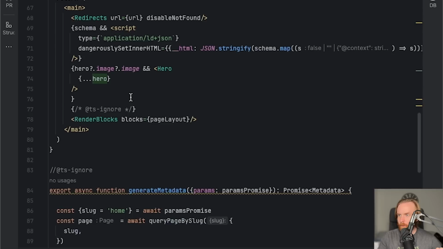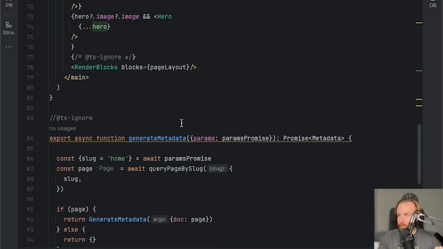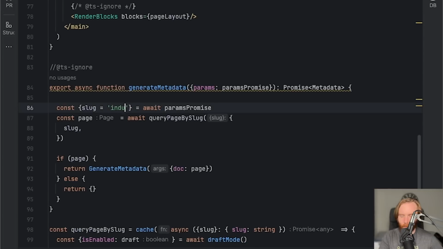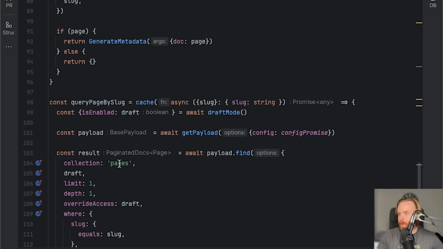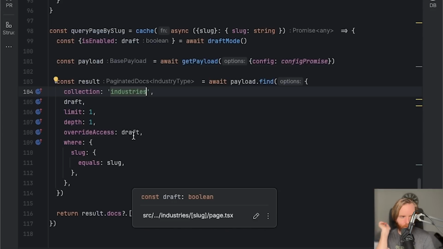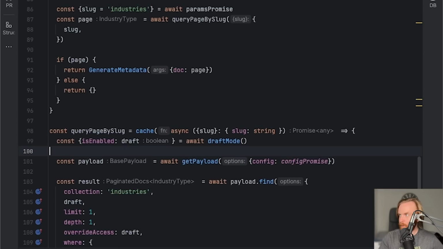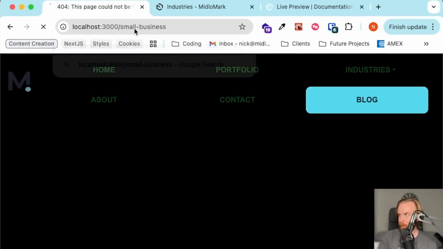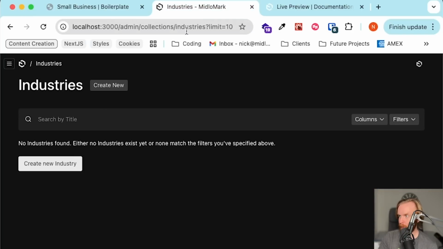I'm not bitter. All right, and then we're going to have a block layout. All this is going to be the same. We'll set this to be industries. All right, so here we set industries. And then this is the individual industries, so that's perfect. But don't think we're gonna, there we go. Now nothing works. Perfect. And if I go to small business, this is still going to work because it is still a page. So we just need to change that.